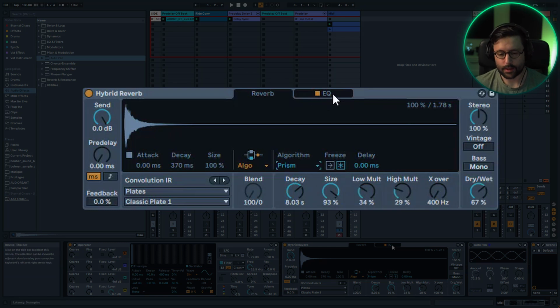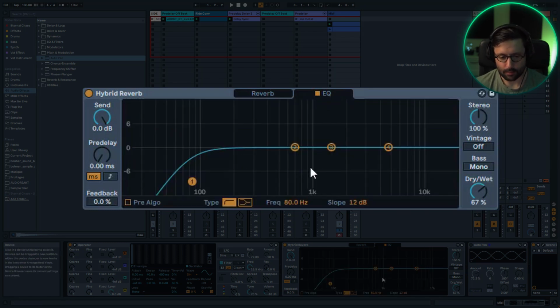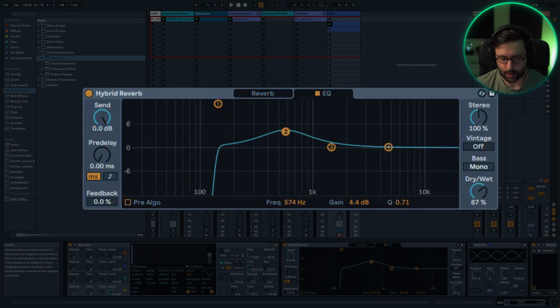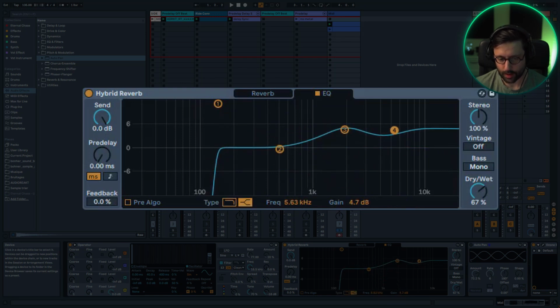All right, and then the next section is the EQ, which is basically a basic EQ. You have 4 points, so you can have a low shelf or low cut, and you can control the slope, from something very gentle like 6 dB to something rough like 96, and control the frequency. And then you have 2 bell points where you can boost or cut. And then the fourth is a high shelf.